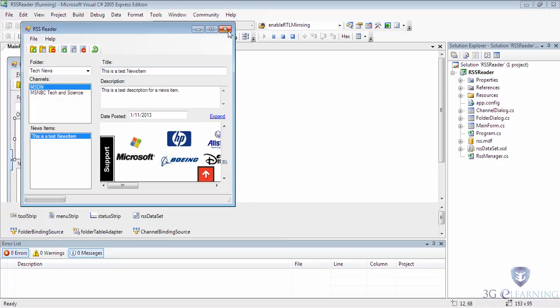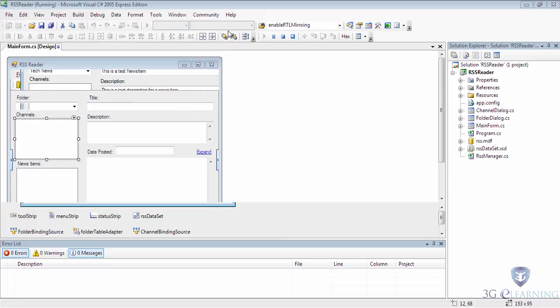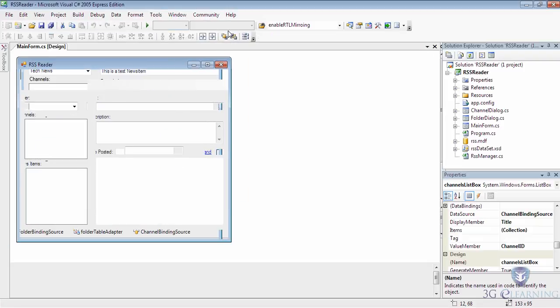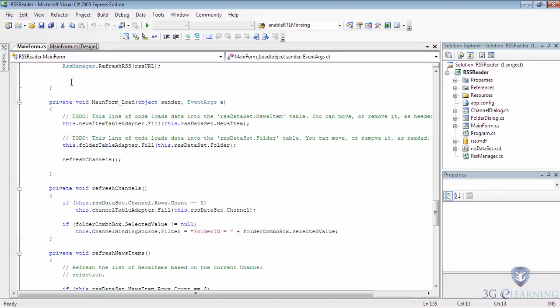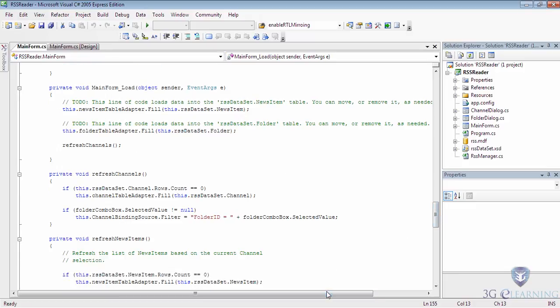So now let's look at some of the code which enables this to work. Whenever we bind these controls, it automatically created some code in the main form load event. Some of that has been revised, and this code is quite simple.